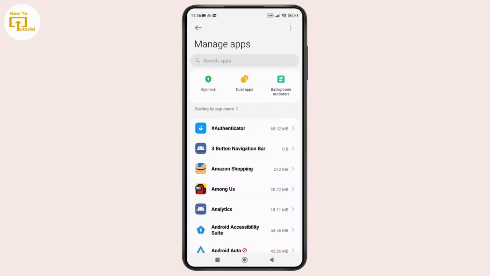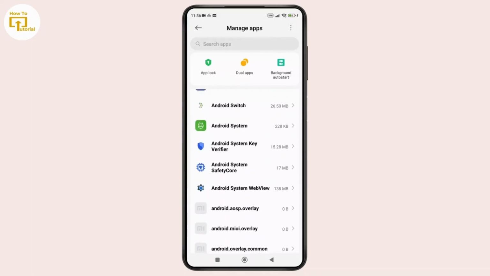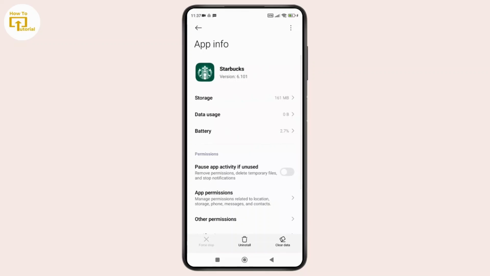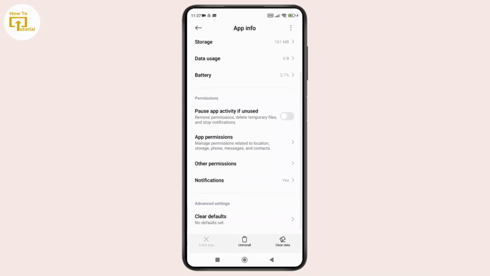In this section you can simply scroll through the apps or tap on the search bar at the top and search for Starbucks. On the result page, simply tap on Starbucks, and after that you'll be prompted to the Starbucks app settings. Once you're inside the app settings, simply scroll down and there you can see the option labeled as notification.